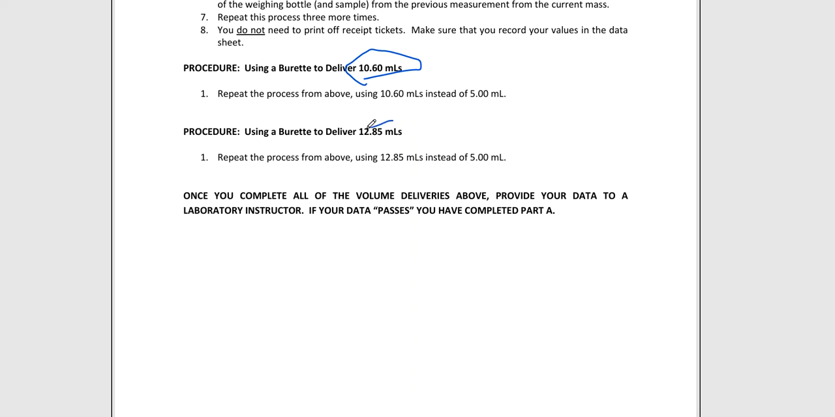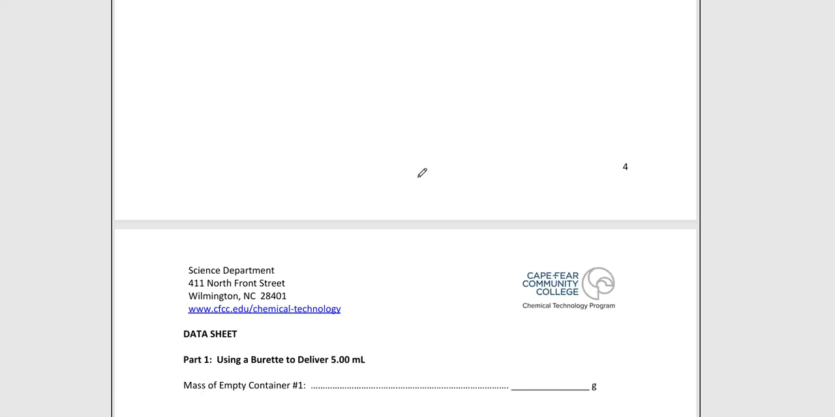And then finally, 12.85, you're going to do the same thing here. Re-tare the balance, new container, refill the burette, and go to town, just like you did on the 10.6 and the 5. So all of that data is going to go into the data sheet.